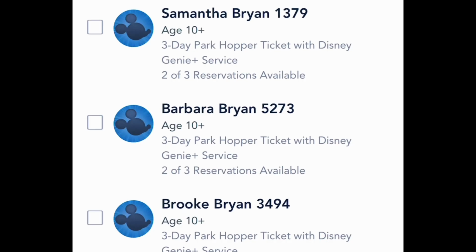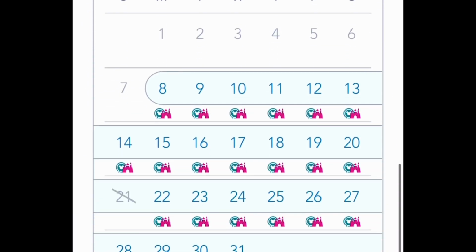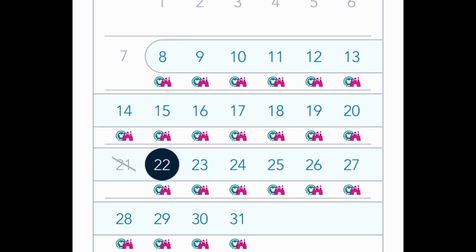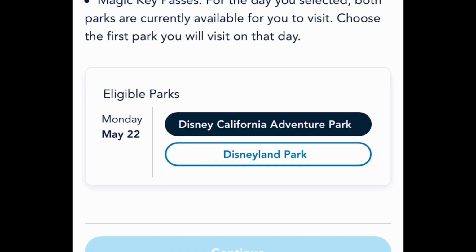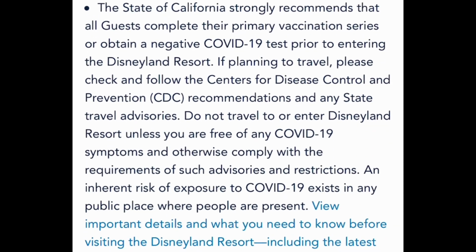For our 3-day Park Hopper tickets, I completed this process 3 times, once for each date. And each time I needed to select the park that we were going to start at. For day 1, I selected Disneyland, day 2, California Adventure, and then day 3 I selected Disneyland again. But after a certain time, 11 AM or 1 PM, depending on park availability, you can cross to the other park with Park Hopper tickets.